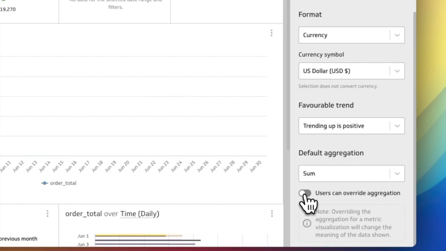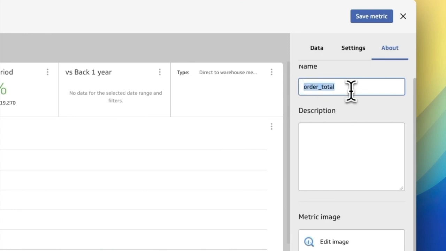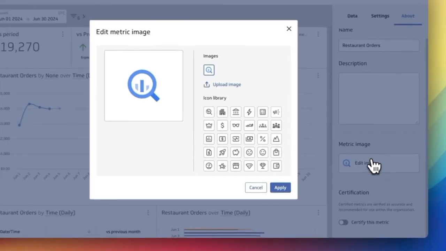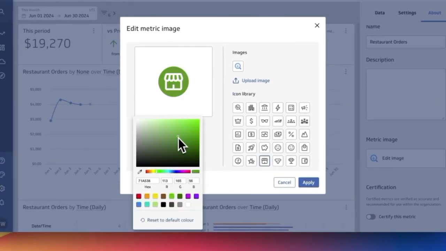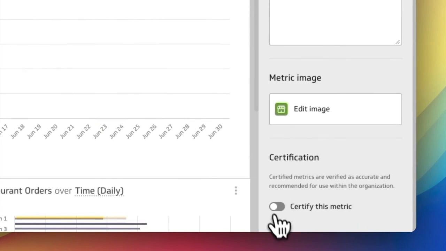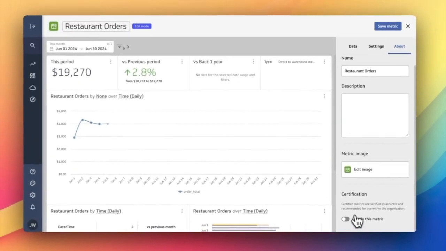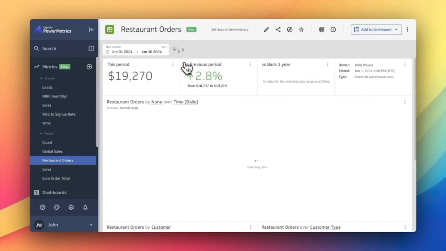In some cases, you may want to prevent that because it changes the definition of the metric. And then last but not least, we can give the metric a name, a helpful description. We can even change the icon and the color so that it's easier to find within the library. And then down here, if the metric meets certain quality standards, you can certify it, which will promote it inside of the library. We can now go ahead and save our metric.